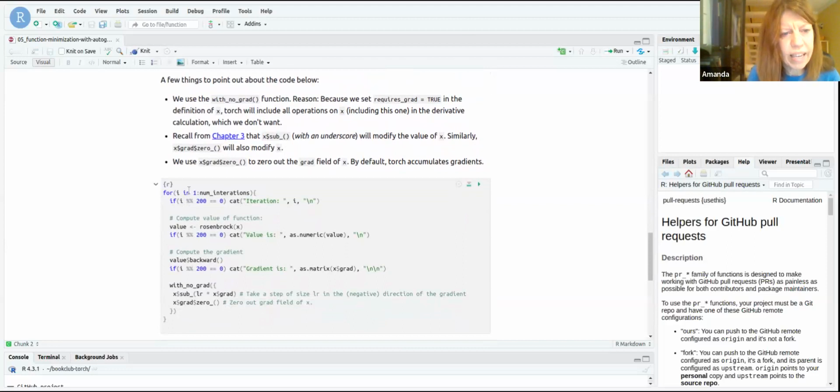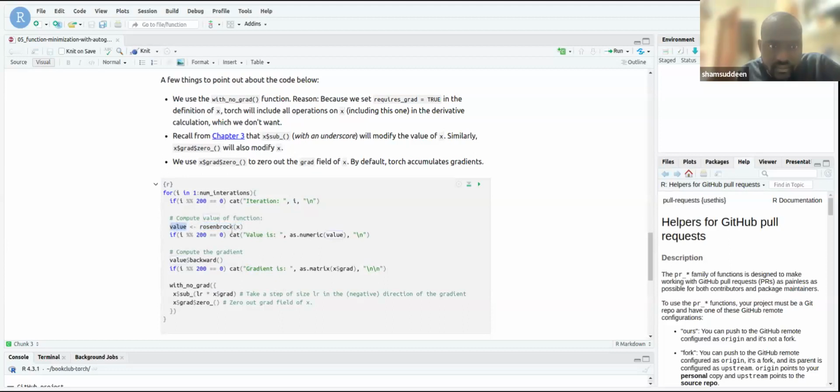So we have for i in 1 to number of iterations, which is currently 1,000. Then we have a few print functions here. It's just printing the iteration, the value of the function, and the gradient. To get the value of the function, we have this Rosenbrock function, and we input the value of x at the current iteration. We get the value.